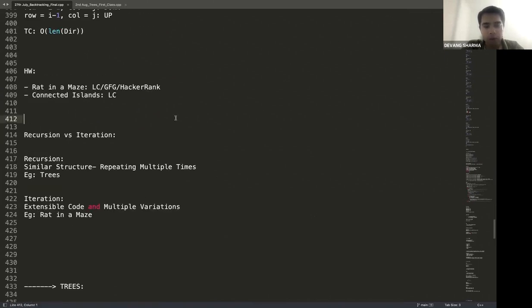I told you to try some questions for homework. Rat in a maze is available as it is on LeetCode, GeeksforGeeks and HackerRank. There's a very similar question like rat in a maze called connected islands on LeetCode as well.